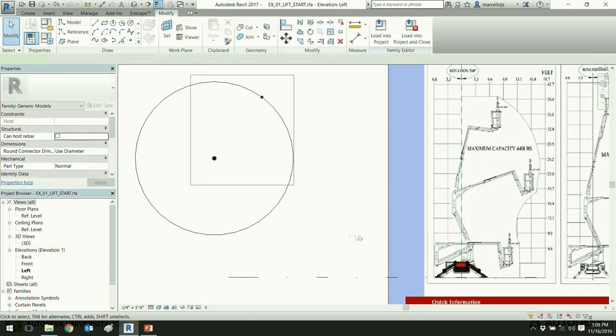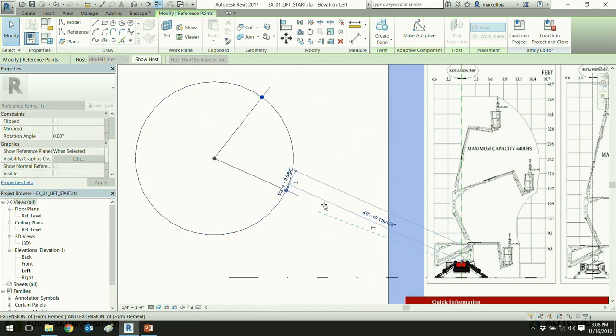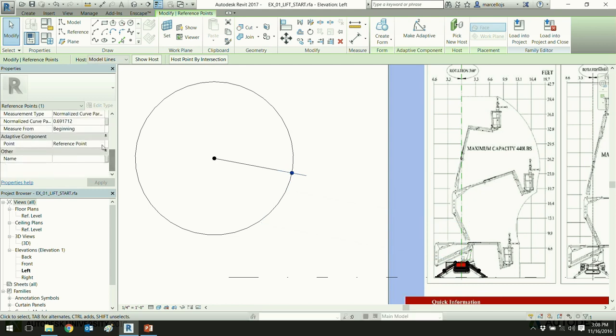If we put a little spline through point here, and made that a reference line, the developers were kind enough to give us the ability to host points to lines and rotate them like this. Not only that, but the developers were even kind enough to give us the ability to turn the parameter into an angle. And you can actually place it at 0. And you can place it at 360.